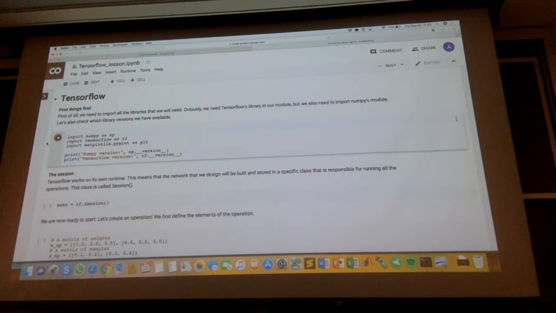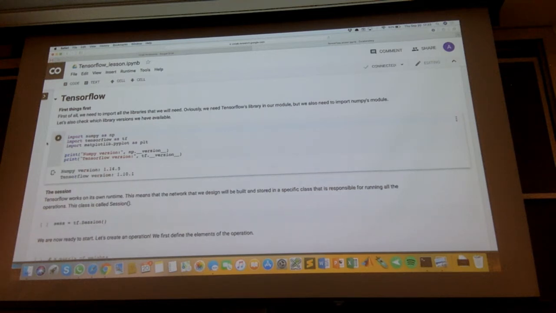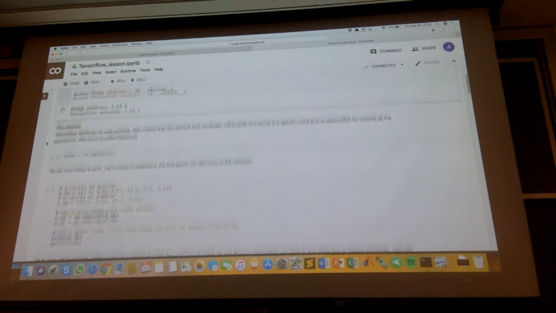Let's go. The connection here is not the best. Okay, at least we were able to import the stuff and print the version, okay?